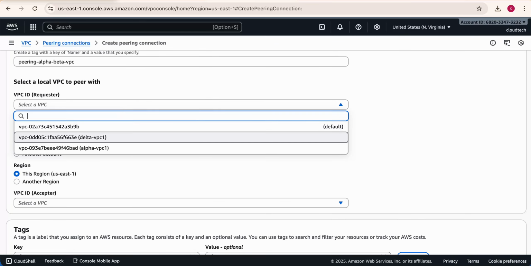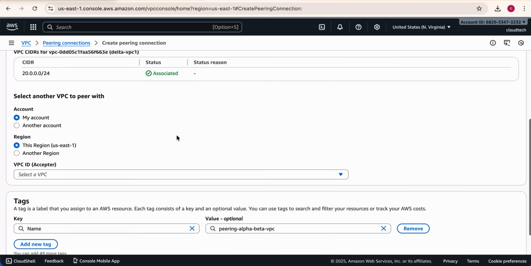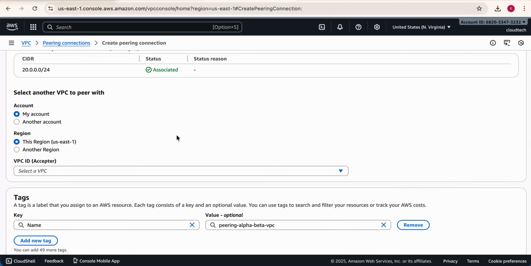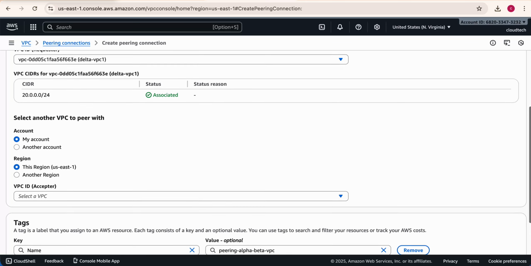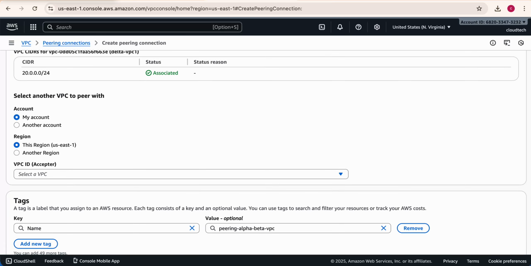Now here you can select any of the VPCs. That's okay. Whatever VPC you select here is going to be the requester VPC. Now you need to tell which is the acceptor VPC, who is going to accept the traffic. It might be in the same account or a different account, in the same region or a different region. For us, we are doing everything in North Virginia. So for us, we have it in the same account and the same region.